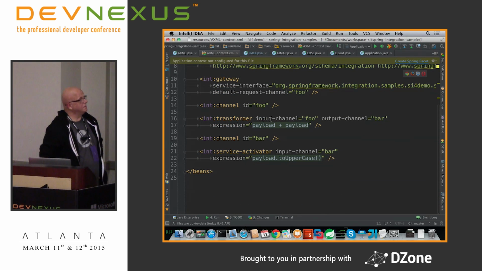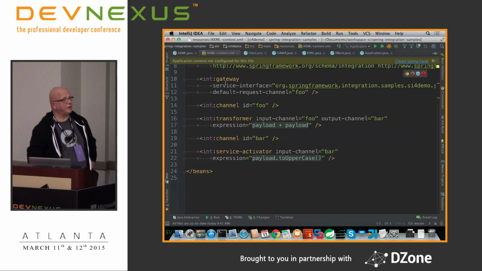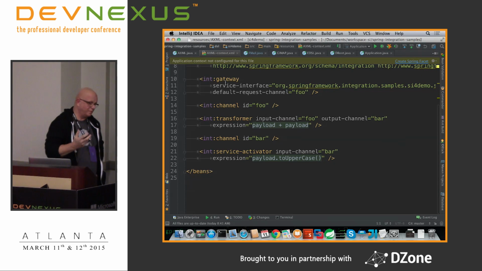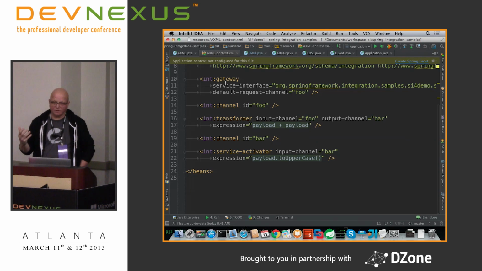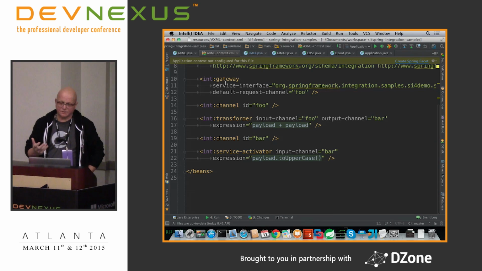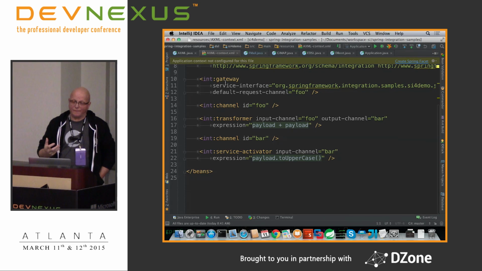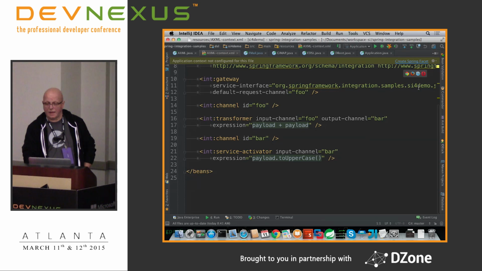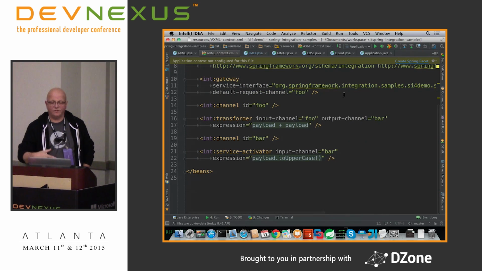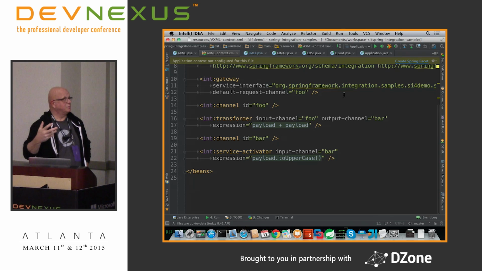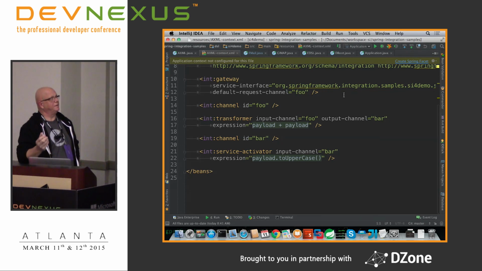Simply, all this flow does is we start with a messaging gateway. For those of you not familiar with Spring Integration, a messaging gateway is a way to get messages in and out of the messaging system without your application code knowing about it. With a gateway, you provide it with an interface, in this case this foo service interface, and you invoke that interface. Spring Integration builds a proxy for you, the implementation of that interface.